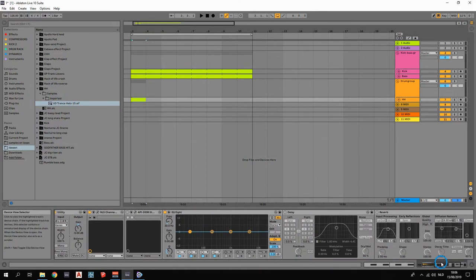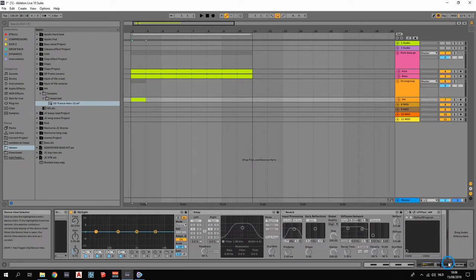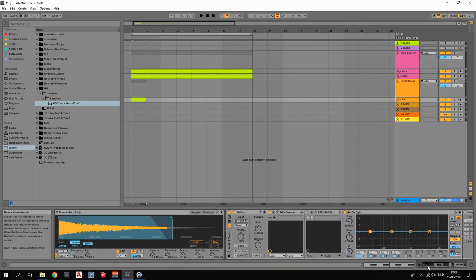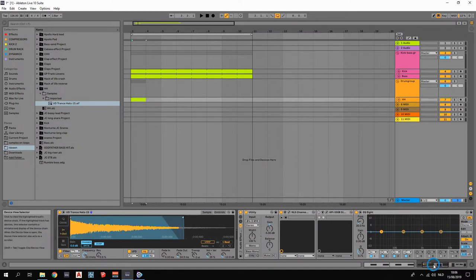Okay. So now the advantage is you can easily swap samples if you want another hi-hat for another project. It's easy to swap as well with the kick. And also we're gonna do like this for the clap and the closed hi-hats.